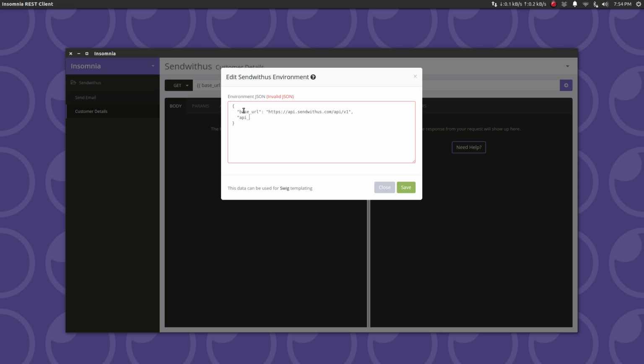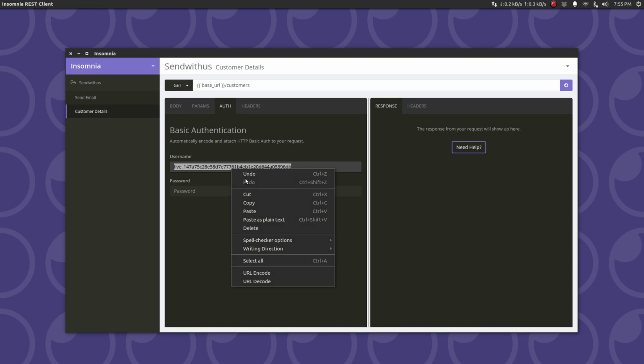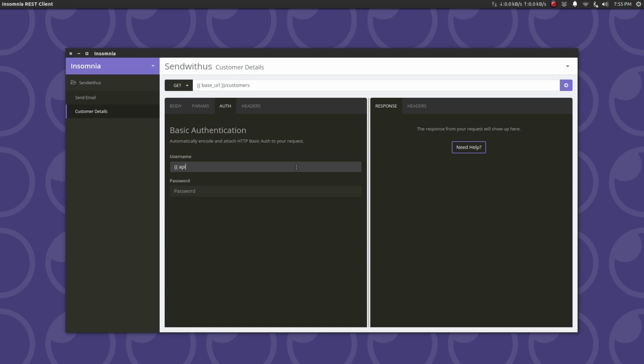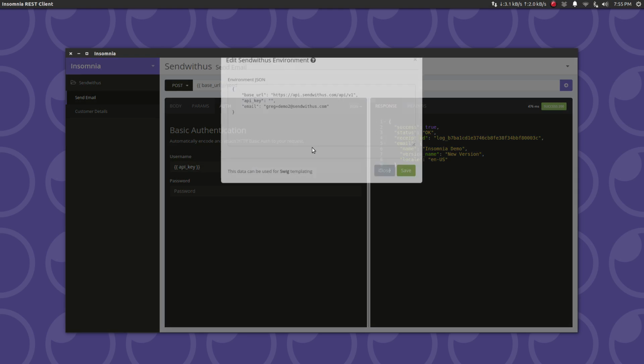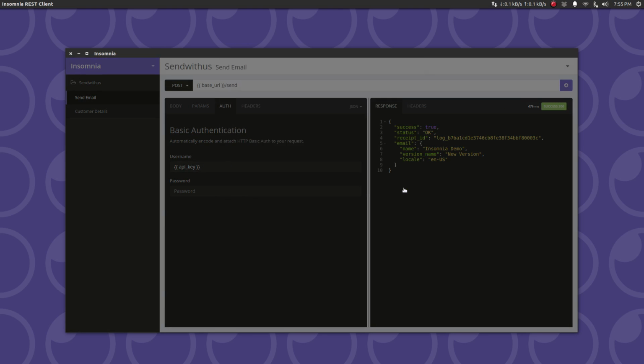So I'm going to add our API key in here as well as our email that we used. So Greg plus demo2@sendwithus.com. So I'm going to hit save here. Grab my API key, also that I used. Fill in API key here. Again here. Go back to my environment. Put the key in. Save.